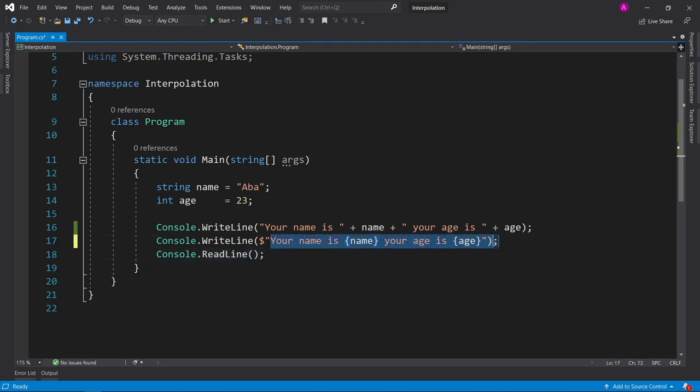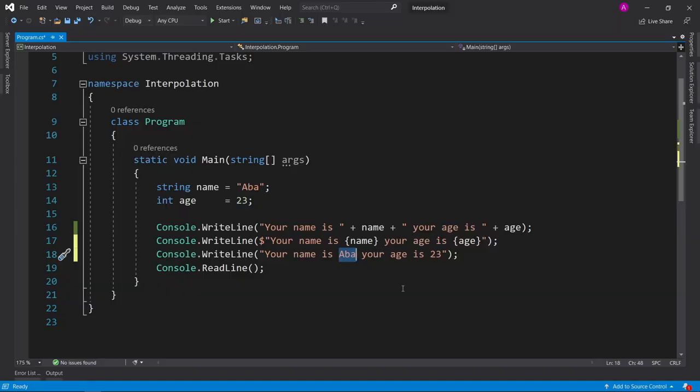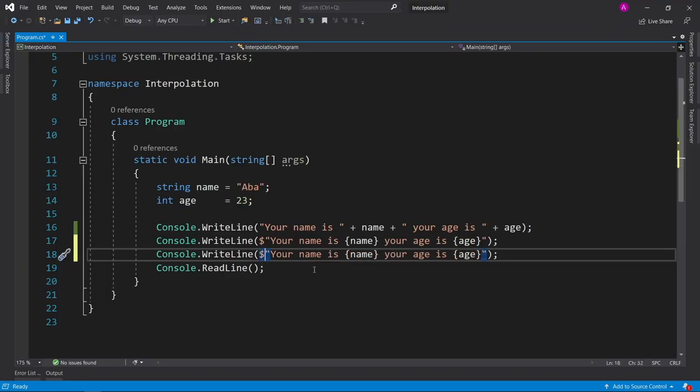This looks more like a natural sentence, and what you can do for practice is just type out the sentence: your name is Abba, your age is 23. From there you can break down the variables and know that you'll need one here, so you can replace that with name, and then you'll know you'll need one here, so you can replace that one with age, and then you can place the $ sign right at the start, and there you go, you have your solution.